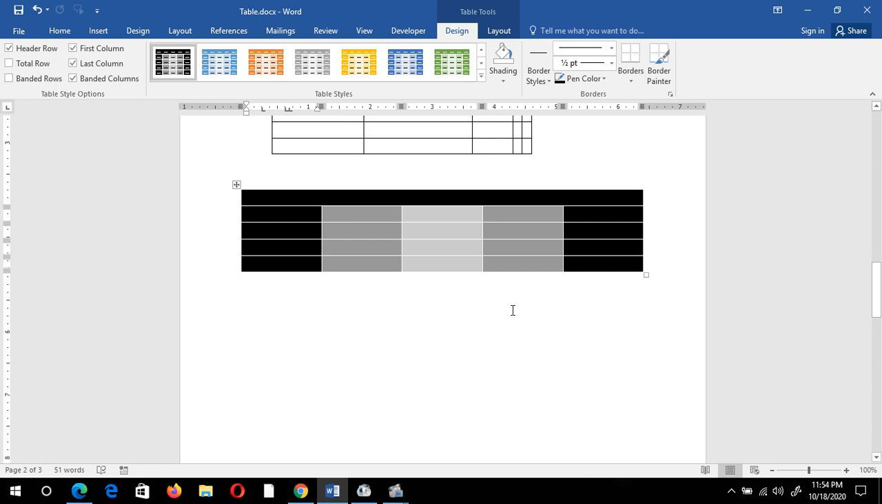We have one more option, that is total row. If you want to highlight the last row, because we usually calculate the total in the last row, it can be highlighted. So in this way I can insert a table and use a style.